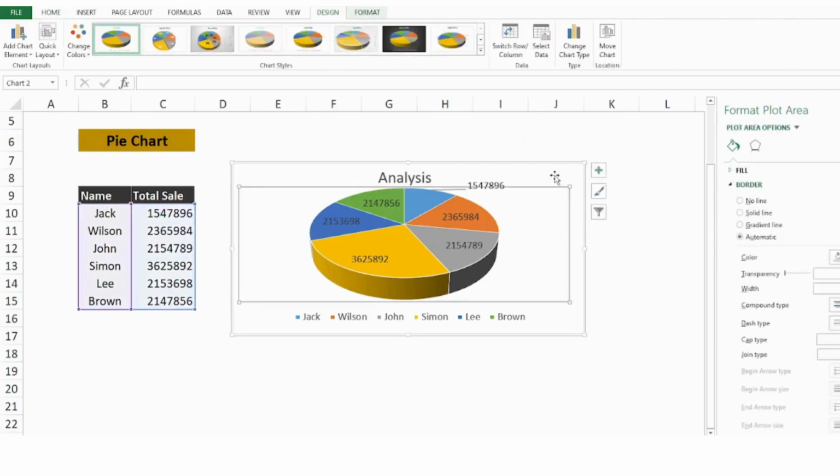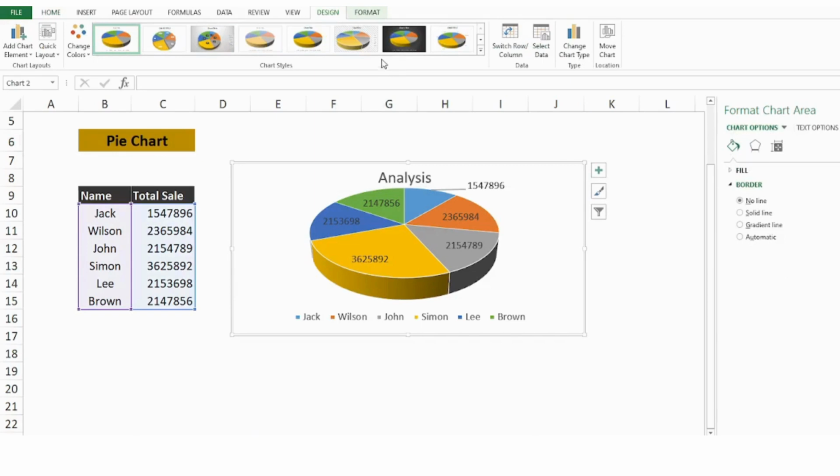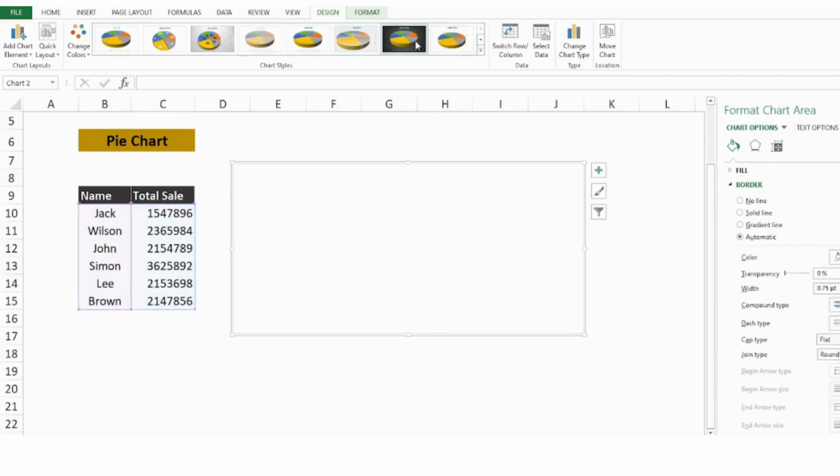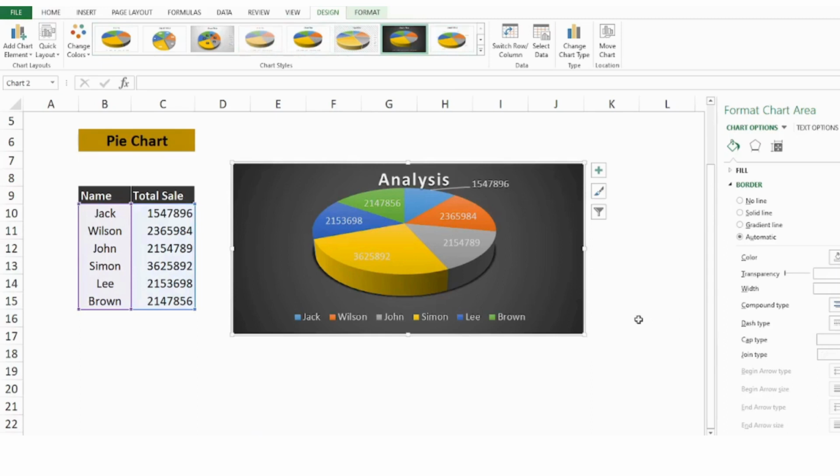So if you want a different design of the pie chart, there are different designs under the Design tab, and you can select a different color, different size, and a different background color as well. So this is how you create a pie chart on your data.